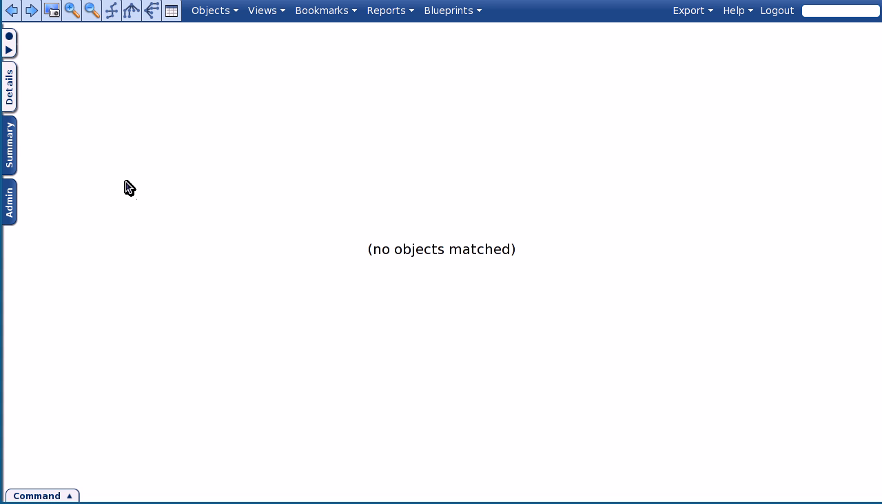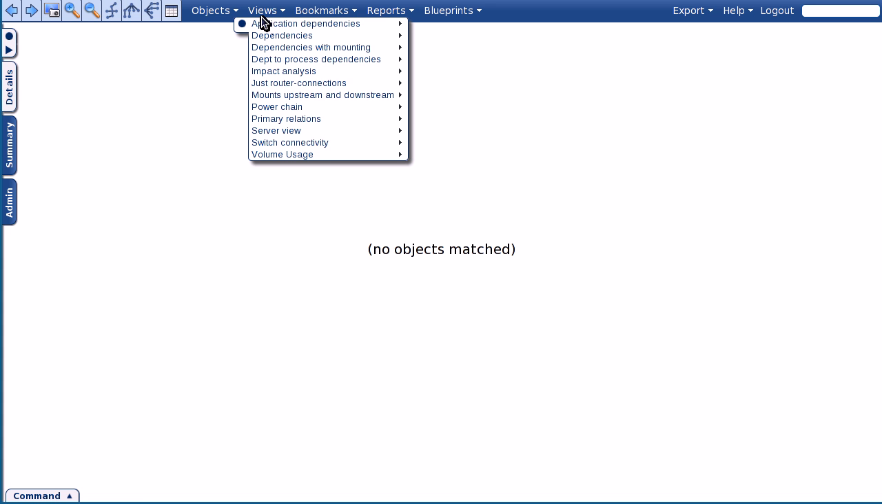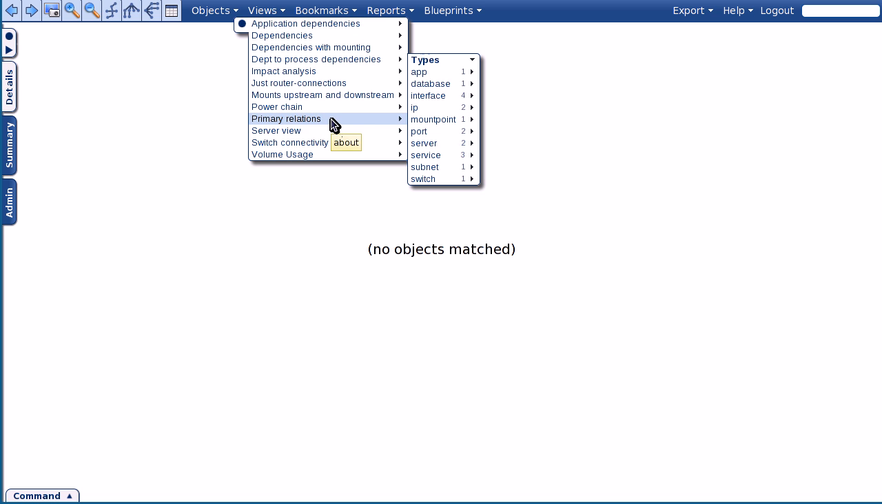In this video, I'd like to demonstrate Blueprint's collaborative features and show how two different users can log into the system at the same time and access and edit the same information, something you can't do with traditional diagramming tools like Visio or OmniGraffle. But first, let's pull up a diagram of the primary relations of a service, in this case WordPress.